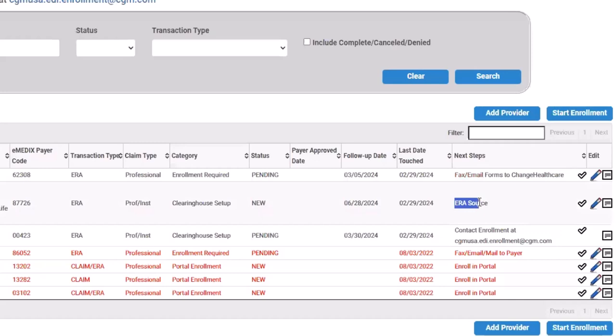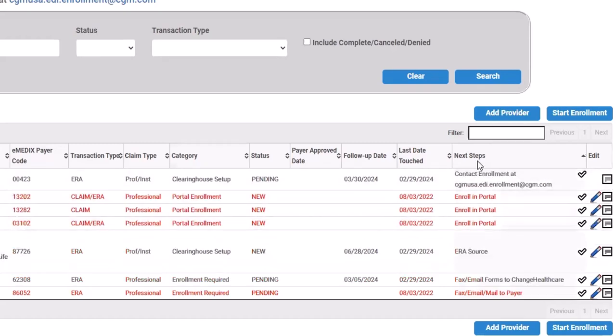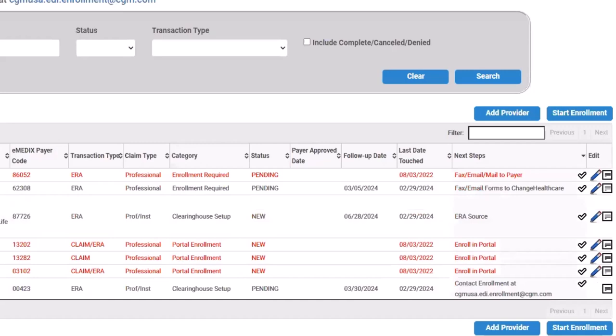The next type of enrollment says ERA source. If you see one that says ERA source under the next steps column here, you're going to click on the little check mark.